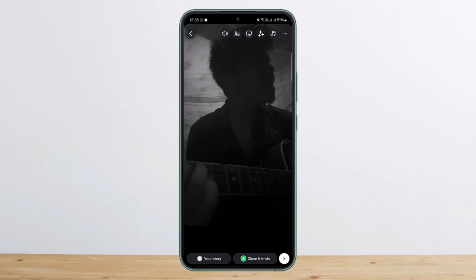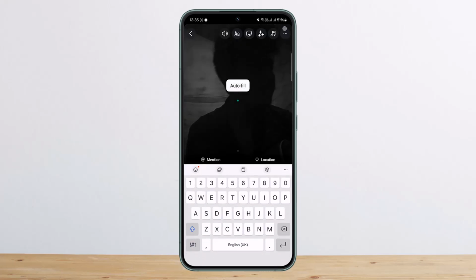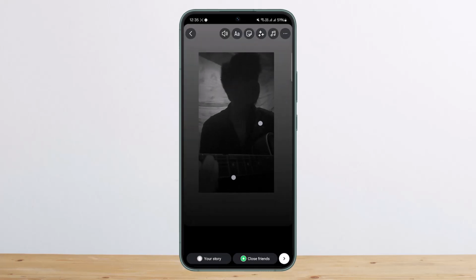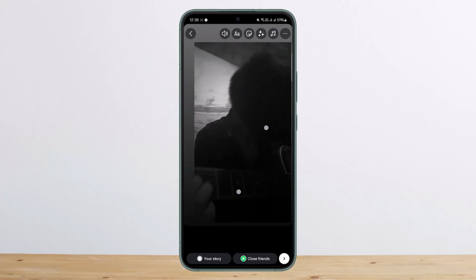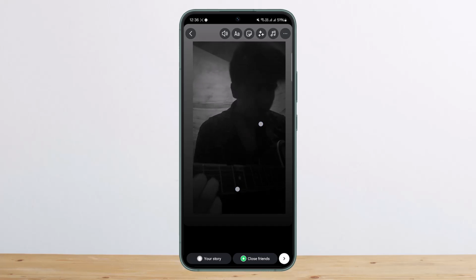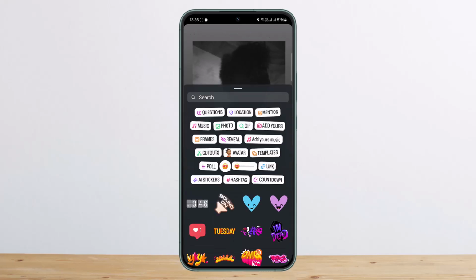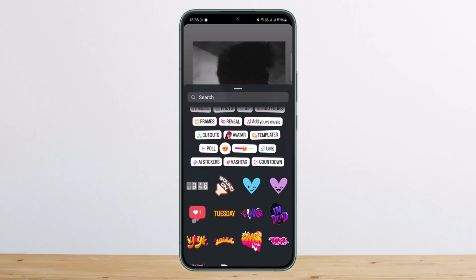Now similarly, if you want to add text, you can tap on text and add text. Now to resize it, you can use two fingers in and out to place your video or to zoom in or zoom out. Similarly, if you want music and such, you can tap on the little icon between the text and the sparkling icon there, and here you'll be able to add in questions, location, mentions as well, and music, photos, such, and you can use emojis as well.